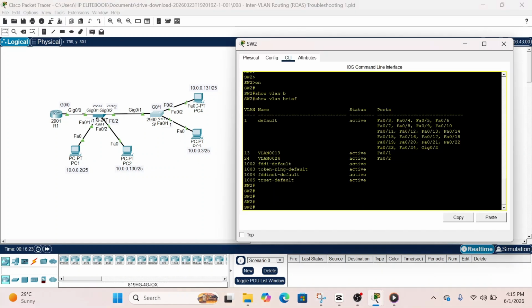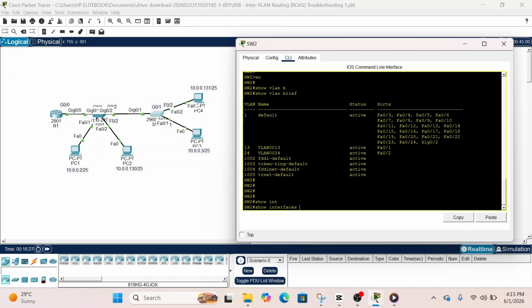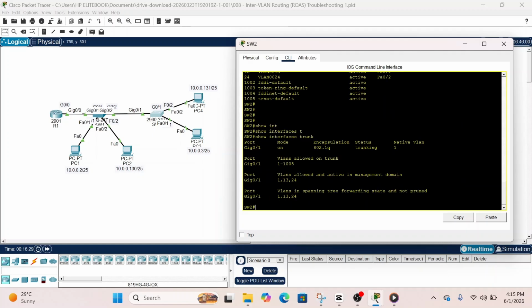Now here, the command is show interface trunk. Indeed, this switch was configured via interface gigabit Ethernet 0/1 as a trunk. The trunk was already configured on gigabit Ethernet 0/1, and the allowed VLANs are VLAN 1, 13, and 24, which is correct.